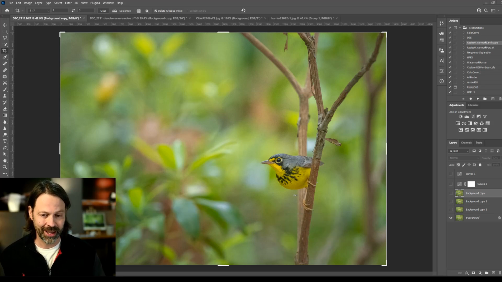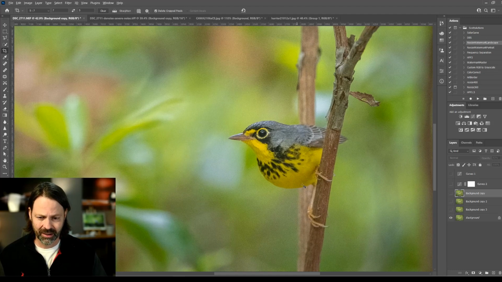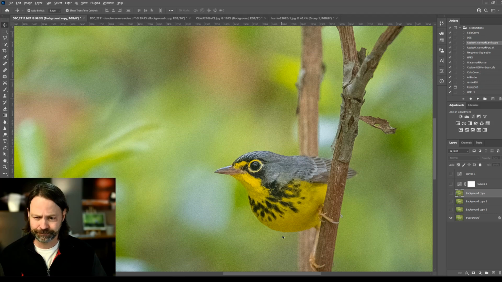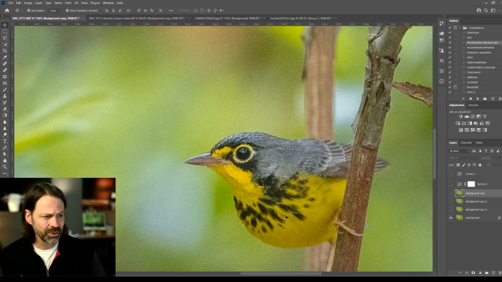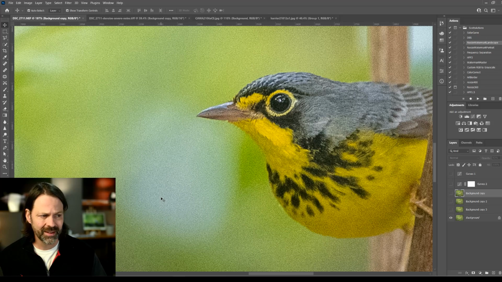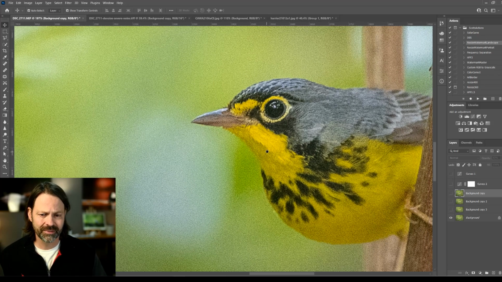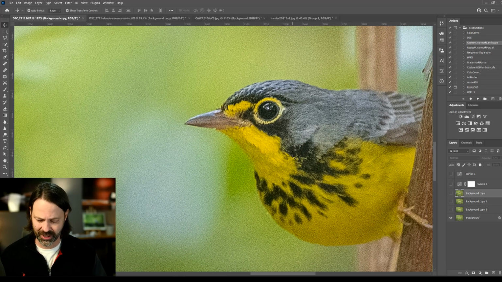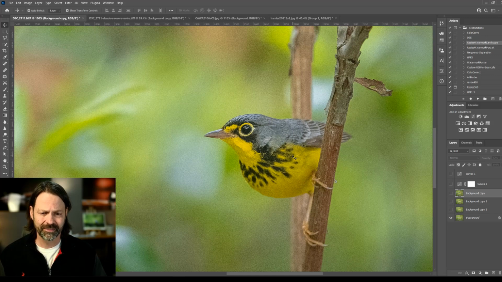So I'm going to zoom in here a little bit, and give you an idea what that noise looks like. Okay, so you can see it's pretty prevalent. I'm zoomed in here 200%. All right, and there's 100%.